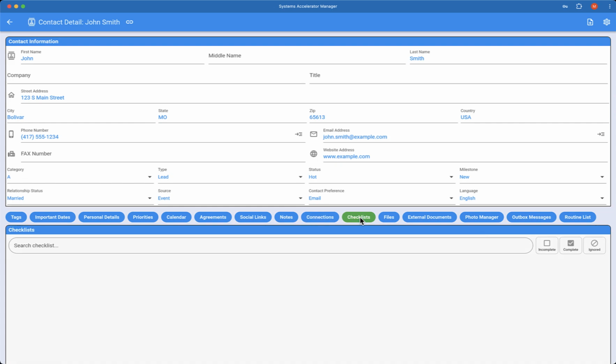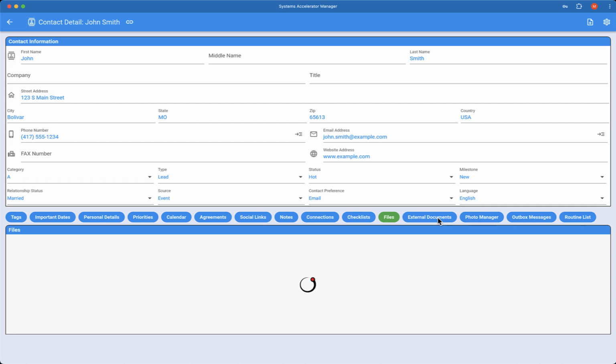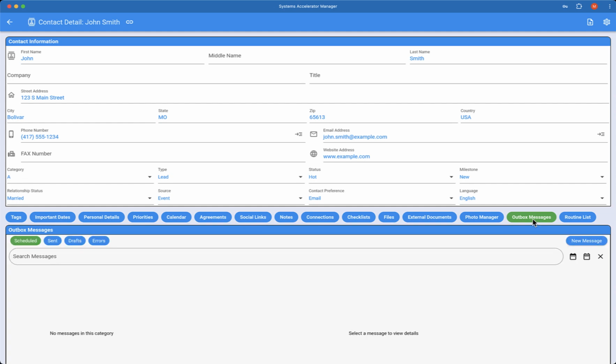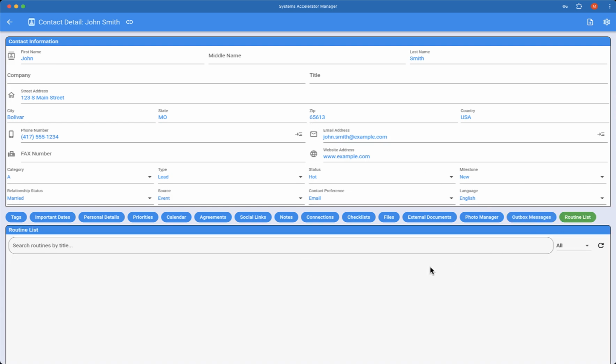We do have an area for checklists, and I won't cover that right now, but this just allows you to set up some different checklists, some files, some external documents that can be useful for HUD-1, stuff like that, being able to send those to people. We do have a photo manager so that any record that you're putting in can have one or multiple photos. Your inbox messages showing you what messages are in the system that you've sent to this particular person. And then also any routines, and we're going to get into routines, what those are, and how those automations will help you tremendously.